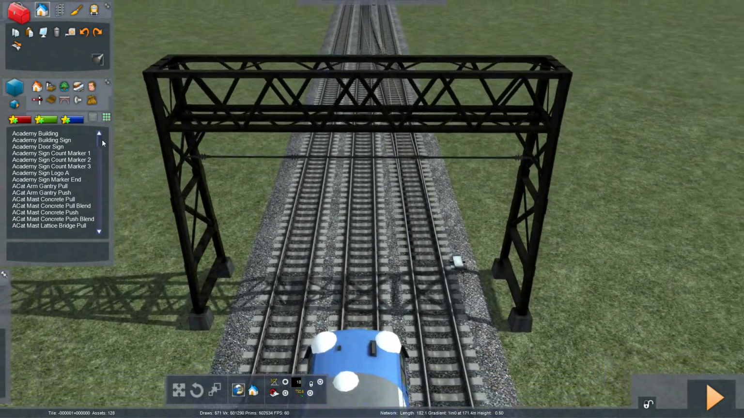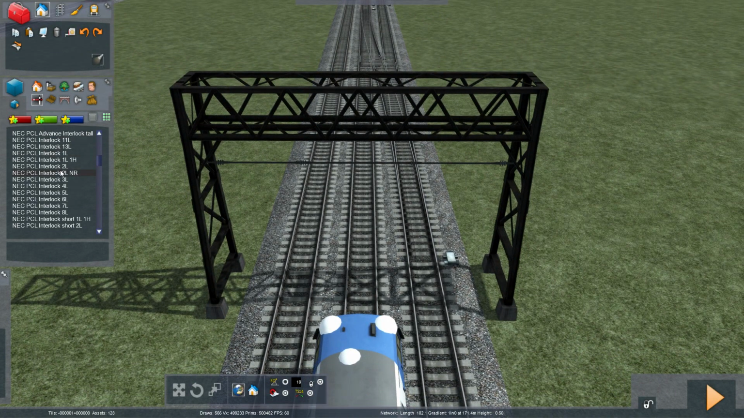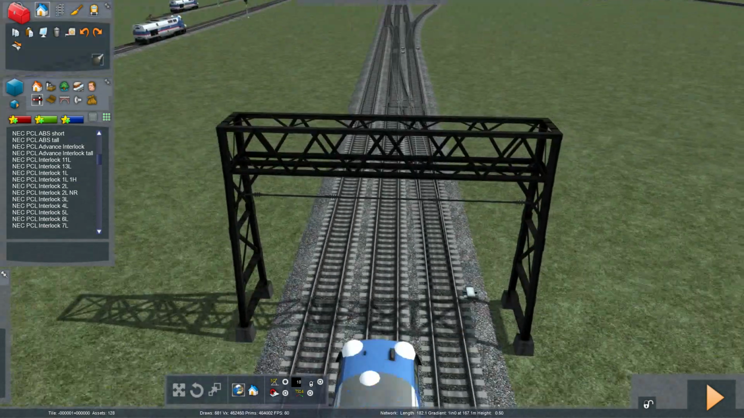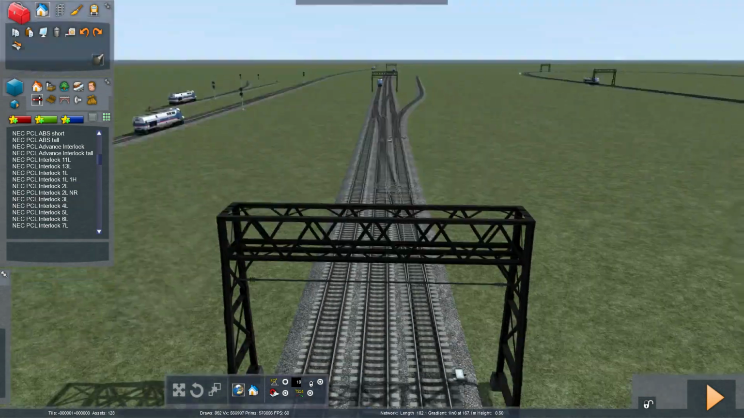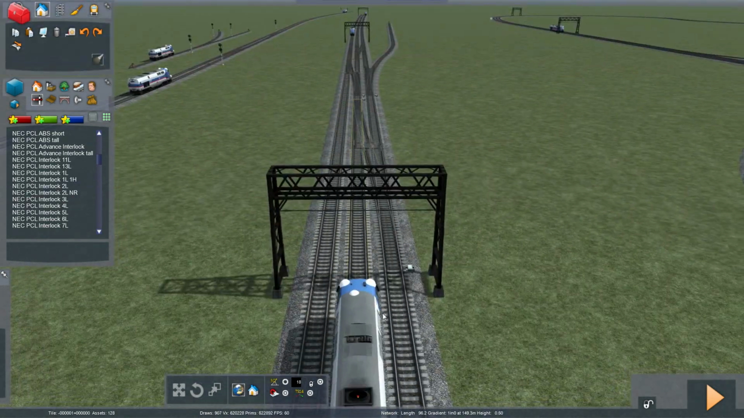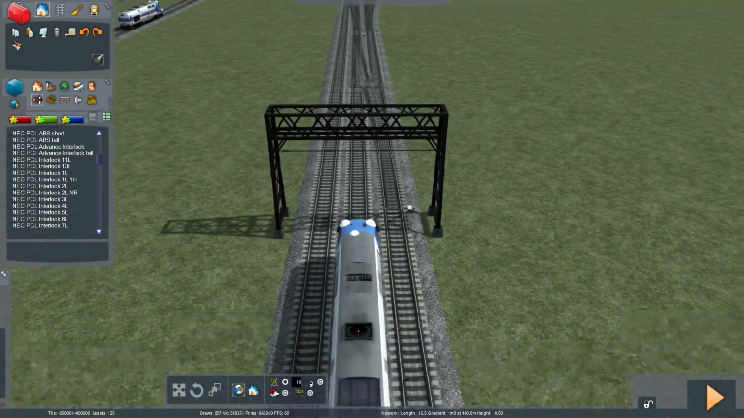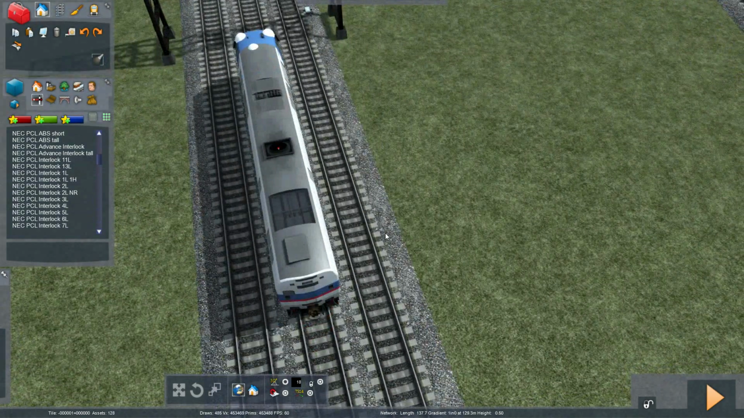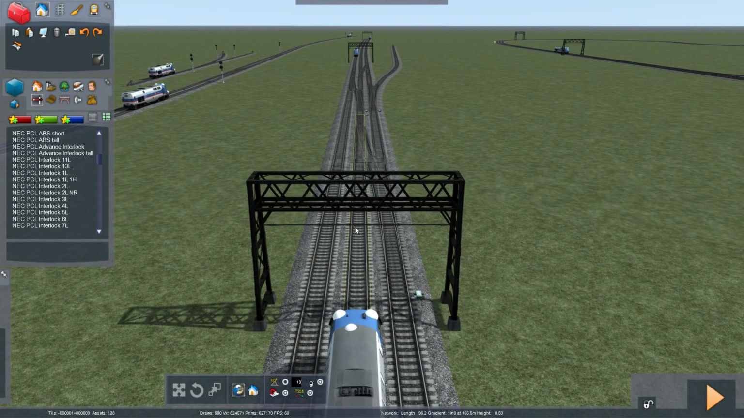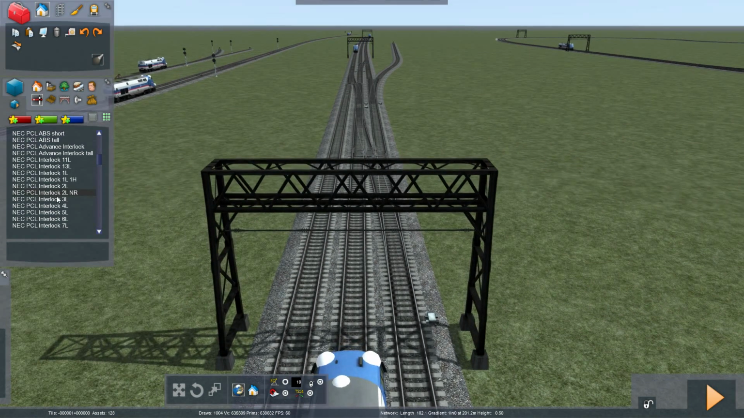Alright, so let's set up this interlocking. I'm going to be using a different type of signal this time. It's going to be one that you can mount on one of the masts. So for this train, actually no, it's not 4. It would be 4 if this train was over here, but it's not. So we can continue straight, we can switch over to that track, or we can switch over to that track. So there's 3 lanes here, I apologize.